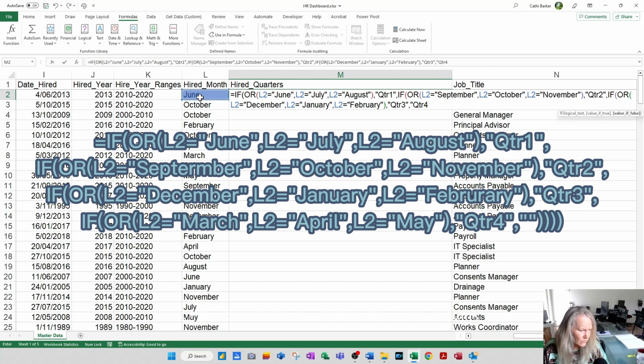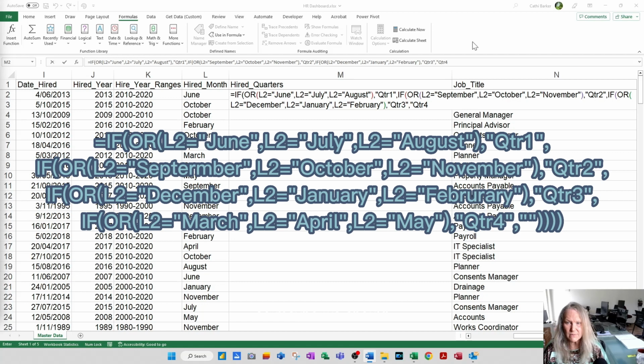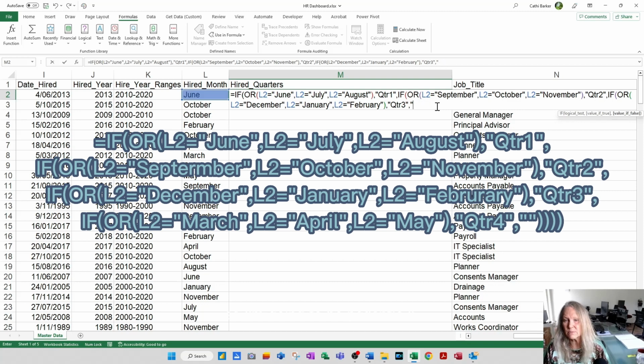But I'm worried about whether they have a blank. So maybe we should, because if there's a blank in there, it's going to say it's the fourth quarter, which isn't strictly true. No, so I'm going to be pedantic. If OR L2 equals March, comma, L2 equals April, L2 equals May, close the OR, comma, then that is the fourth quarter.